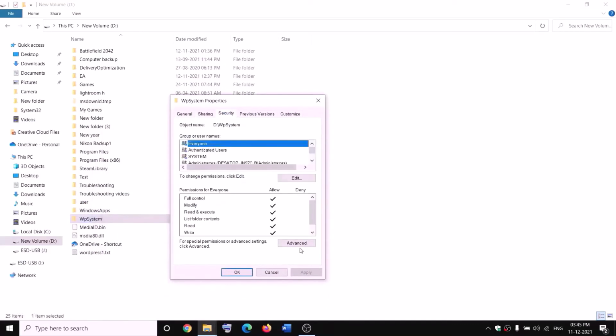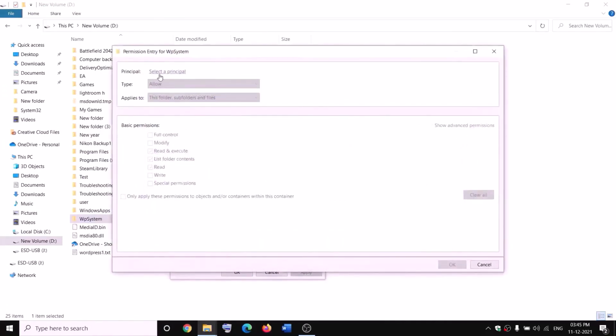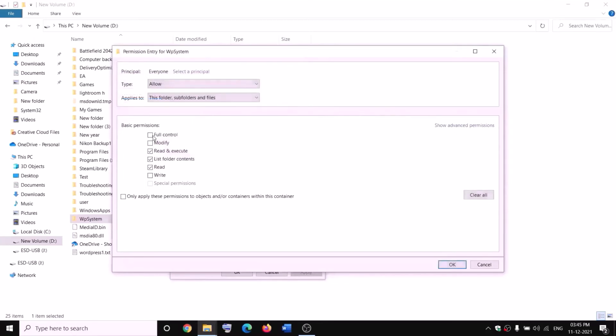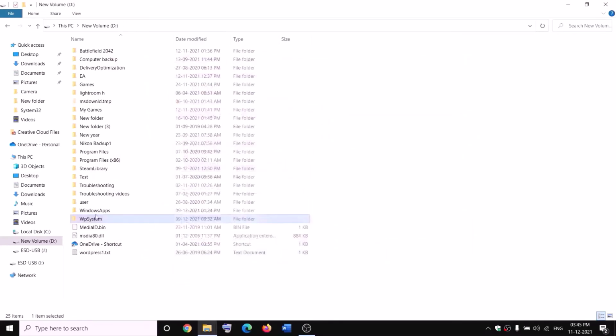the security tab once again, click on advanced once again. Now this time click on add over here and then click on select a principal. Now type in everyone once again and then check names. OK. Now put a check on the box which says full control and then click on OK, apply. OK, OK. So now you can rename it, make a right click, then click on rename it as WP system.old.